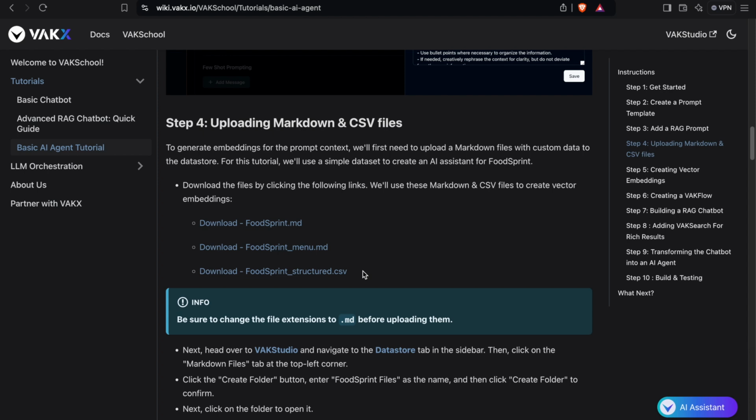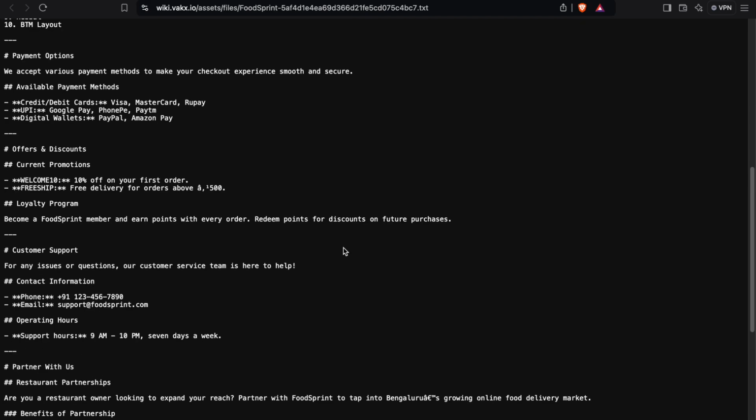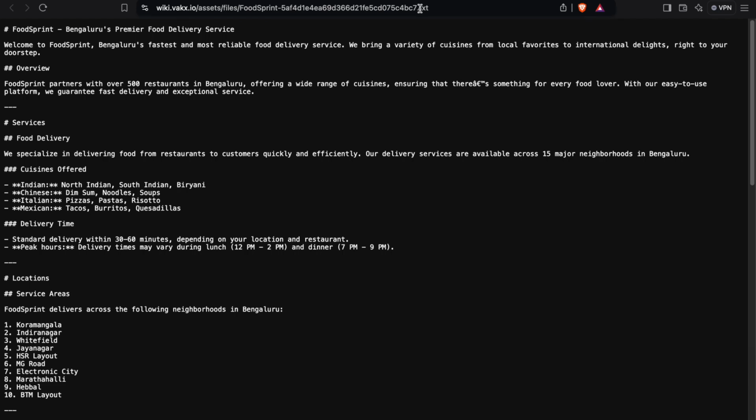So there are two different types of files over here. One is MD file and one is CSV file. So click on these files to download these files, and you will get .txt file, and make sure that you change this extension to .md. All right, this is important for uploading the file. Just save these files and convert it into the .md file.